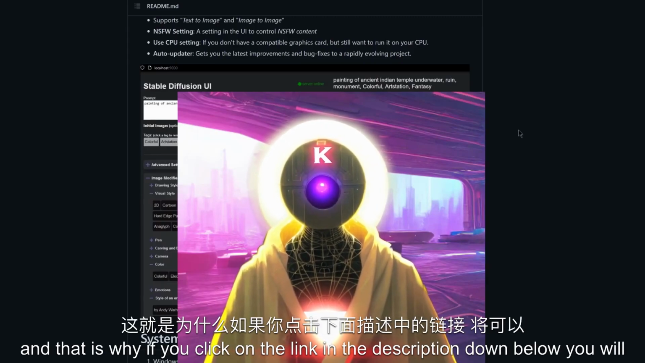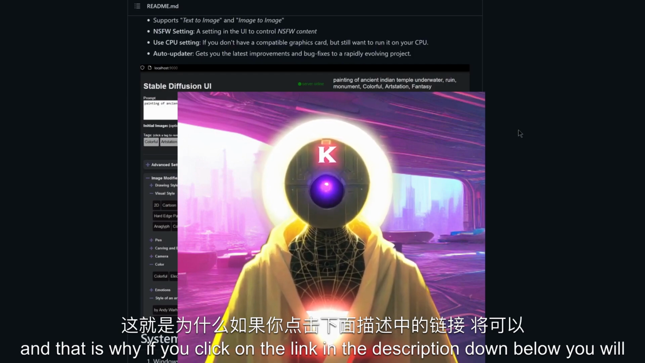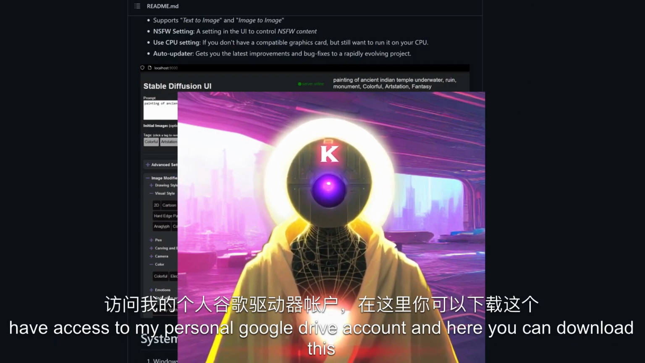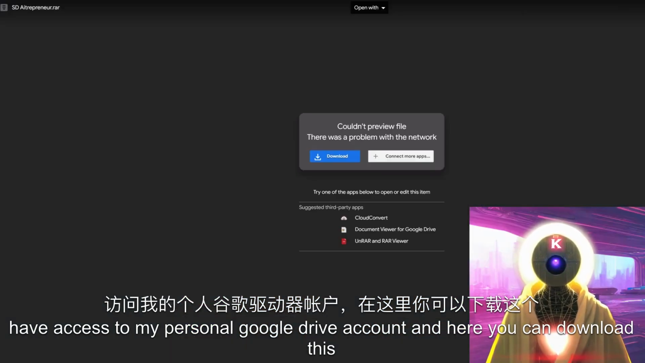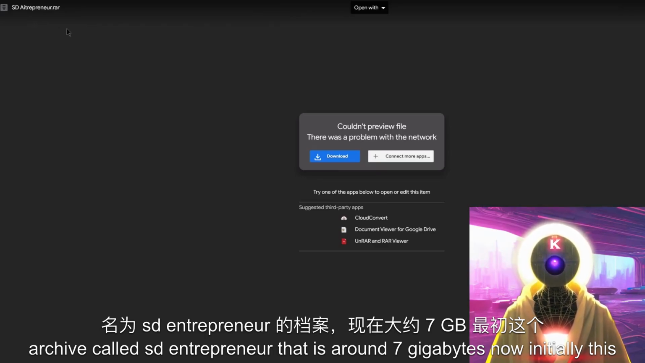And that is why, if you click on the link in the description down below, you will have access to my personal Google Drive account. And here, you can download this archive called SD Entrepreneur that is around 7 gigabytes.